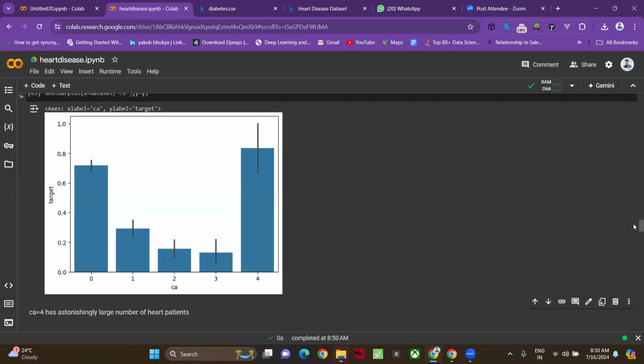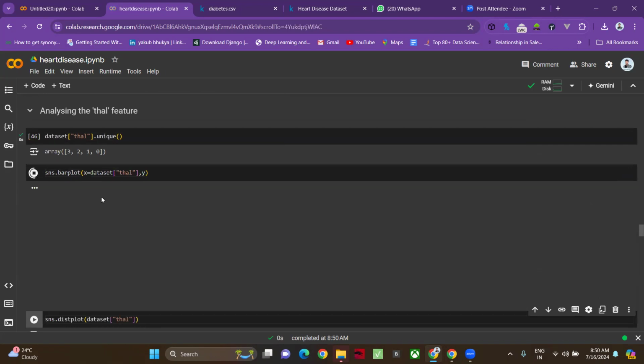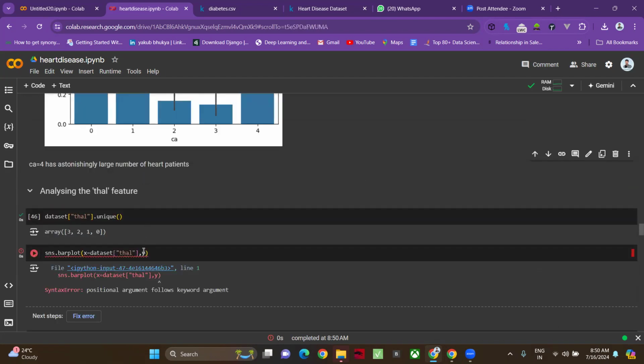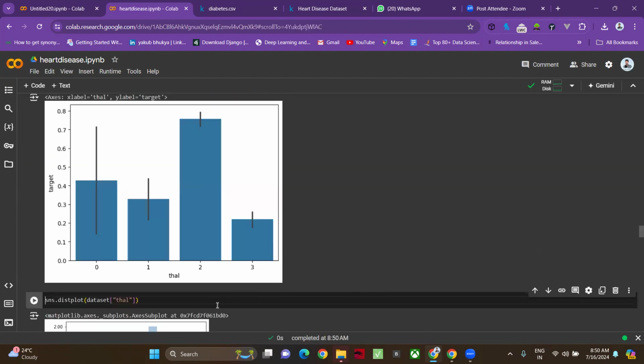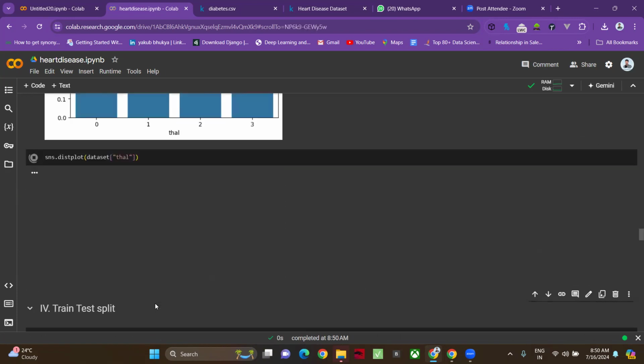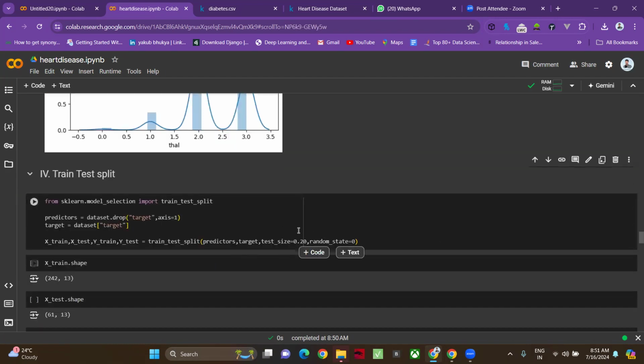Now you can see, for each and every feature we are doing this analysis. We have to give y as well. Next, for that specific column we are plotting a distribution plot to see how the category values are distributed. Then next we are splitting the data set in the form of training and test set.